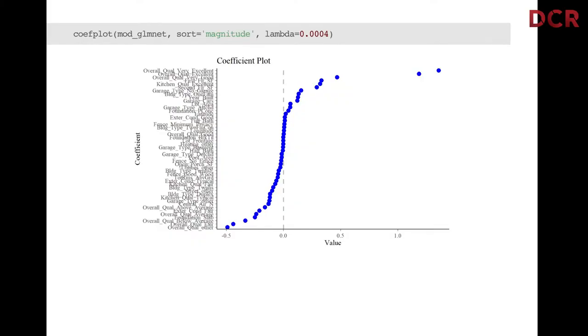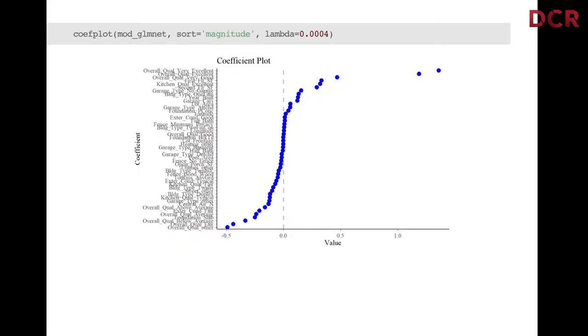And let's say out of your 100 lambdas, you've decided on one of them and you want one. You can call coefplot and see the point estimates for each of the coefficients. This is showing the point estimates for a lambda of 0.004. I chose that because I did cross-validation. I did it a bunch of times. It seemed to work the best. Notice there are no confidence intervals, because confidence intervals be damned.